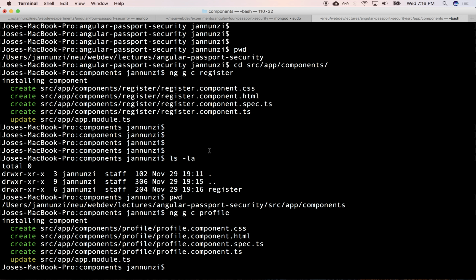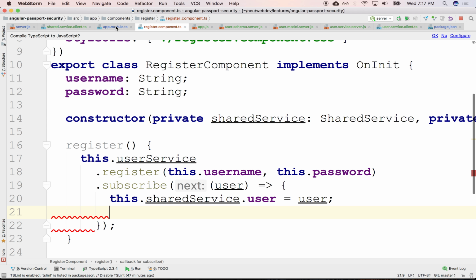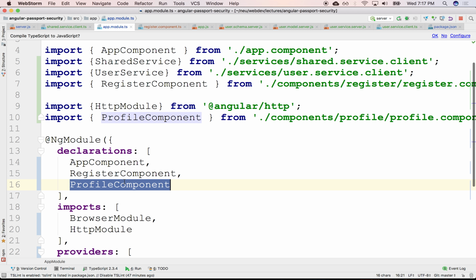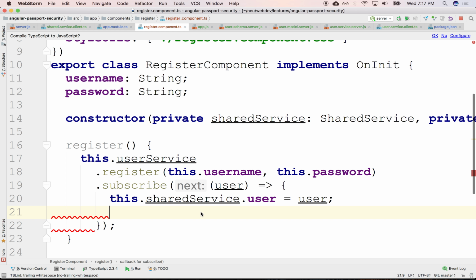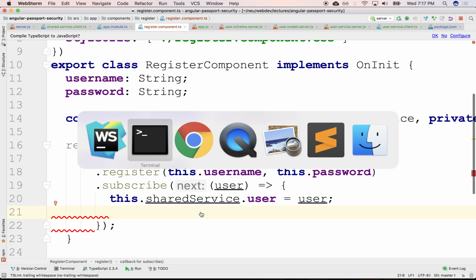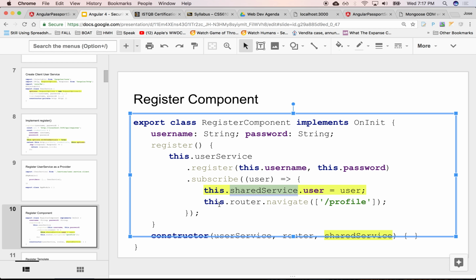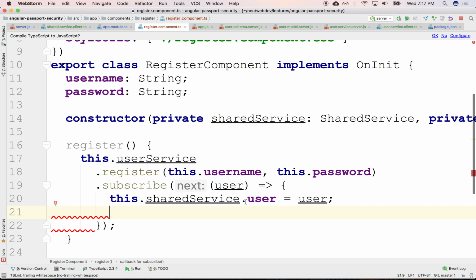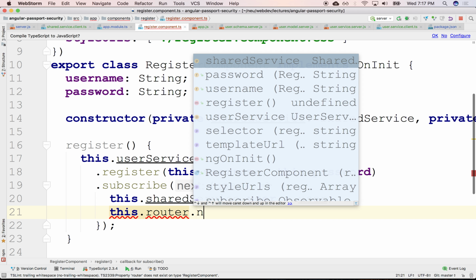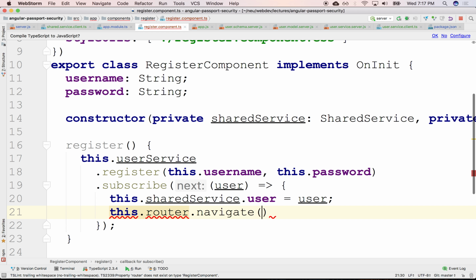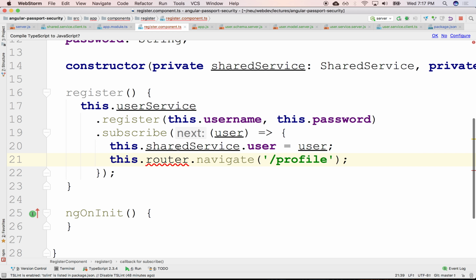There it is. There's our profile component, which presumably has been declared in the modules. Yes, there it is. There we go. And what we'd like to be able to do is navigate there, right? To navigate there, we're going to need a router, which we don't have. We're going to navigate to /profile. So we don't have a router, so let's inject that as well.